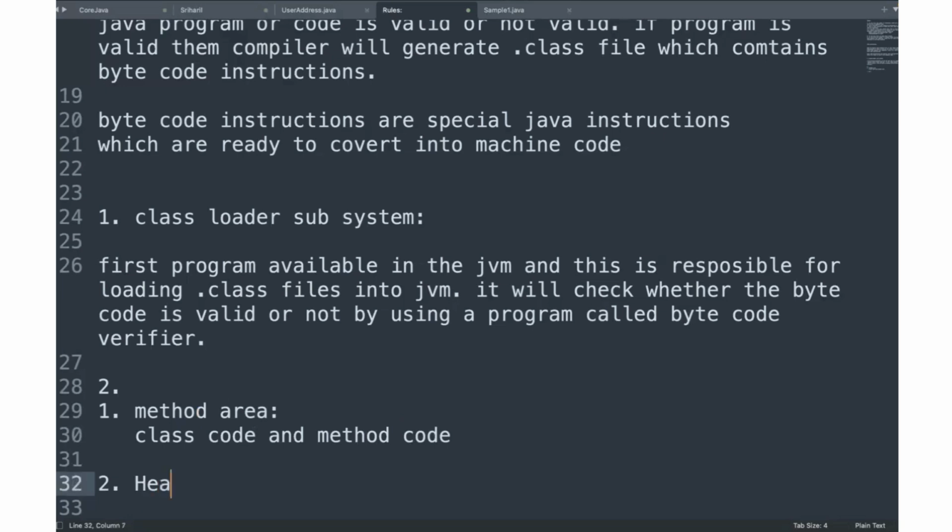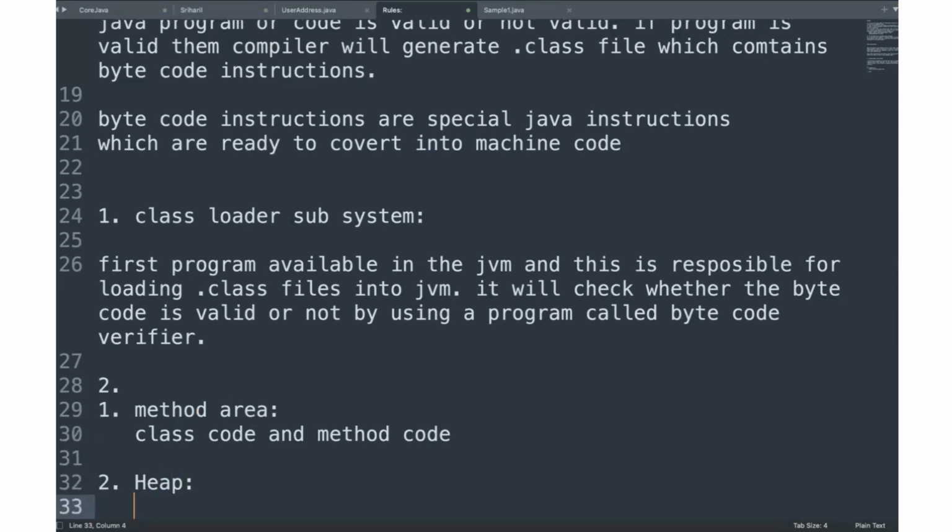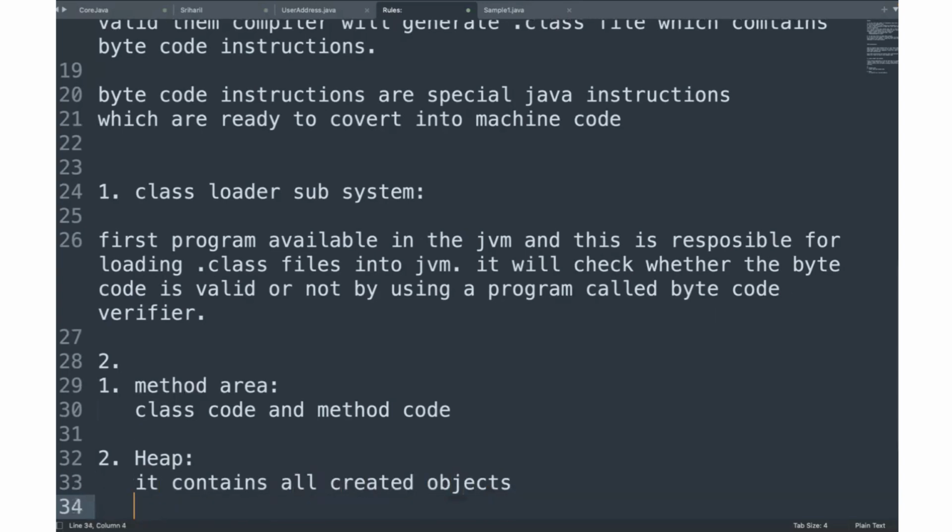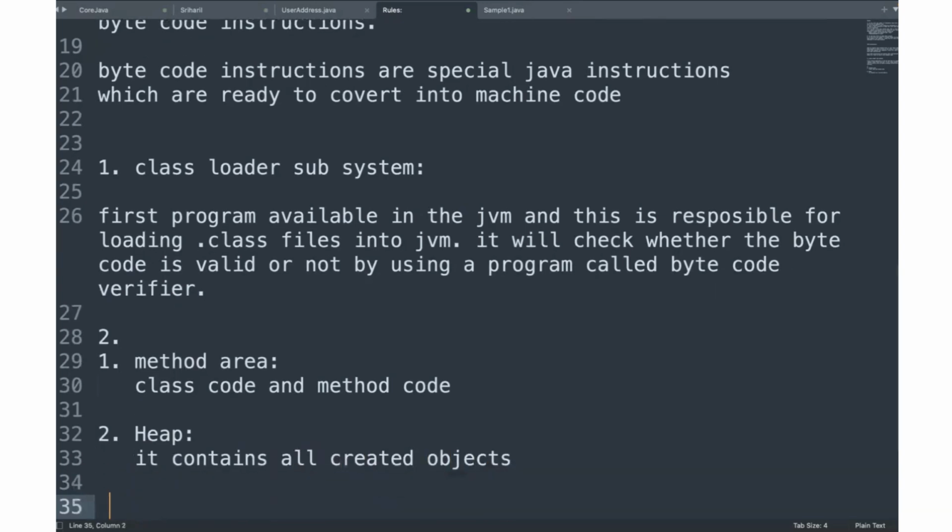And next we have the heap. So inside the heap, what will be there? The heap contains all the created objects. So what are objects? I'll show you when that particular topic comes. But remember, what will be there in the heap? When you create an object, for what do we create an object? For a class, we create an object.